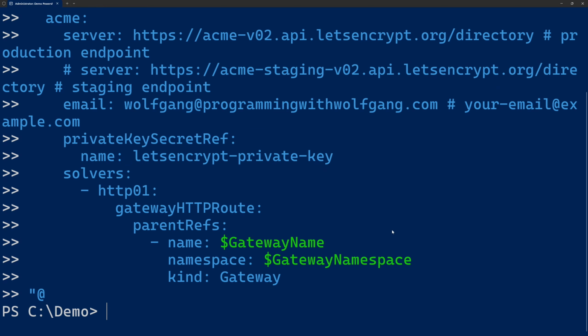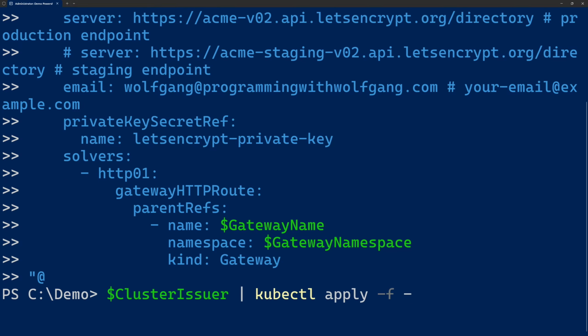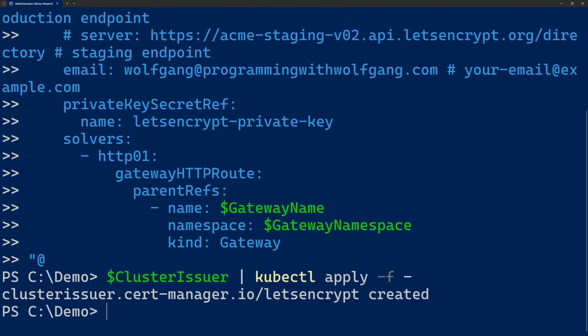If you want more details about ClusterIssuer Cert-Manager, take a look at the playlist down below. I'm explaining in a previous video exactly how everything works, but for now I just want to deploy it and show you how we can use it without going too much into detail. So I'm going to apply this ClusterIssuer. So it has been created.